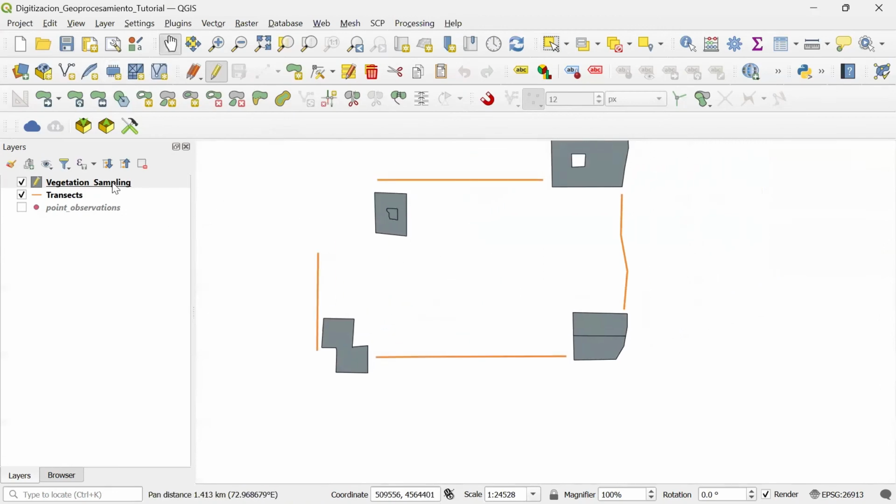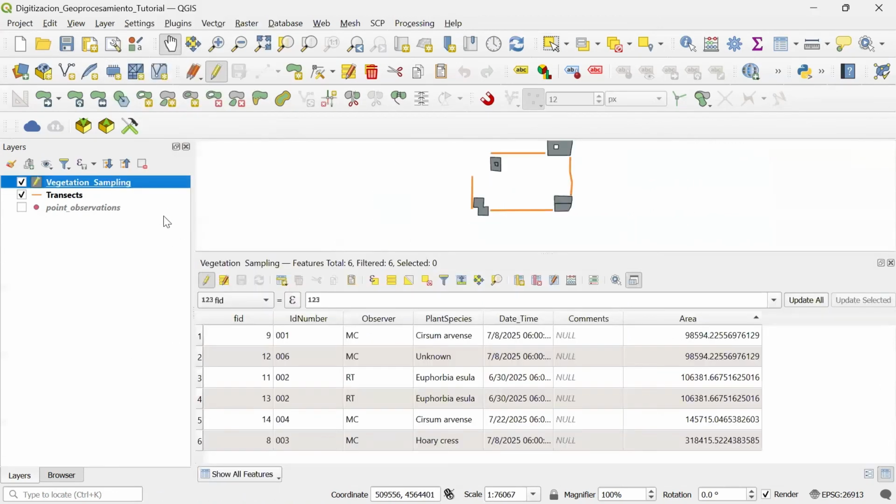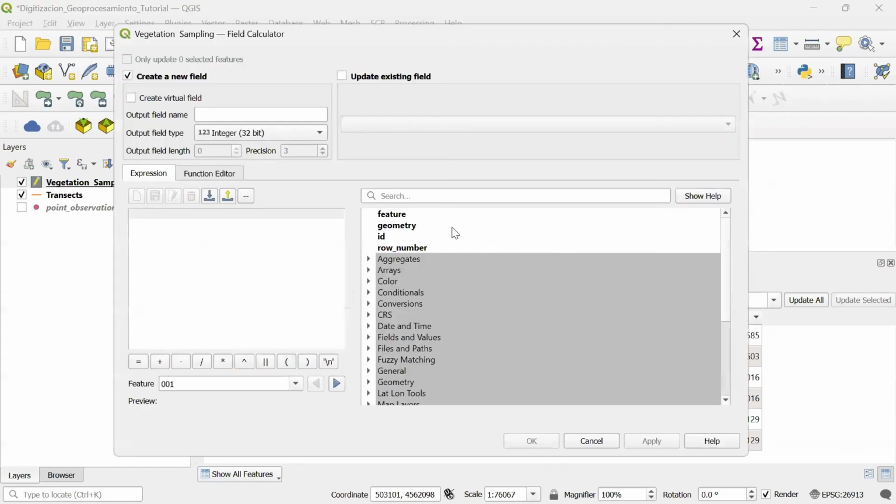So if I open the attribute table, I can see the information that I passed. We can recalculate the area if we need to. I can show you that real quick. So you need to make sure the editing is enabled. And now I go to Open Field Calculator.